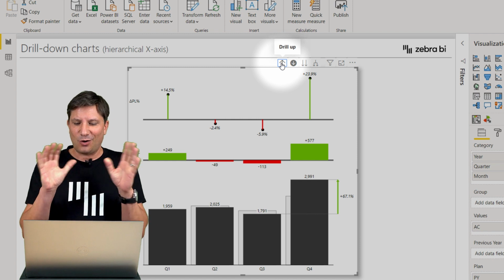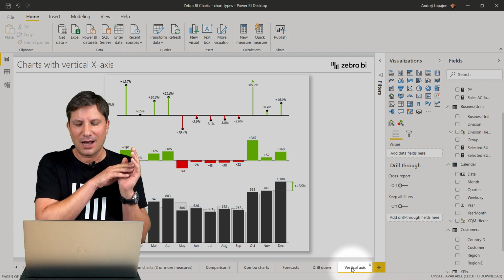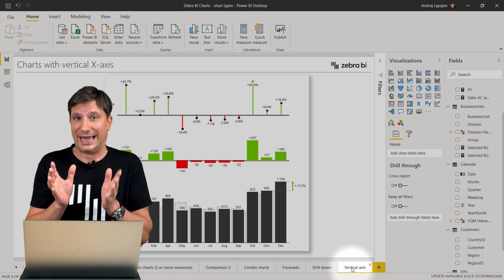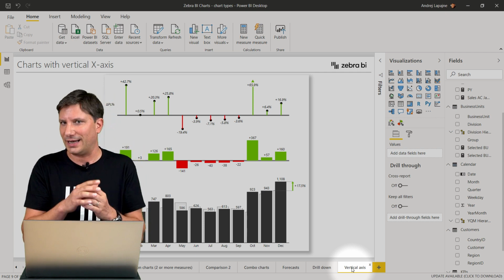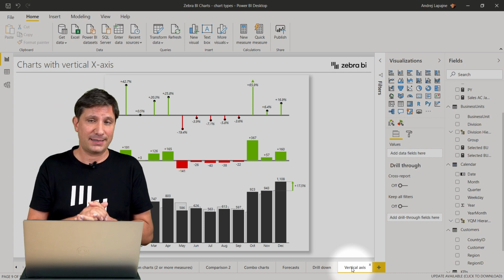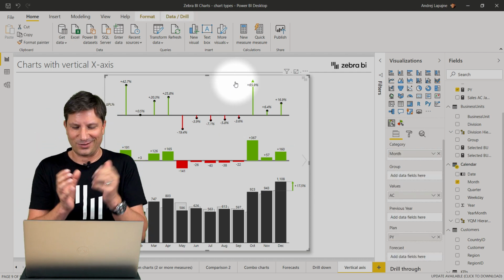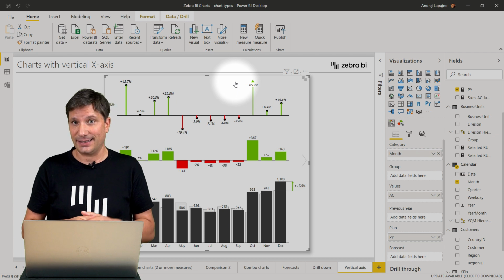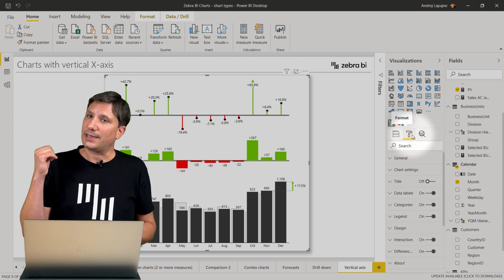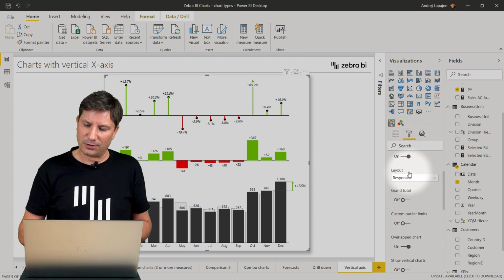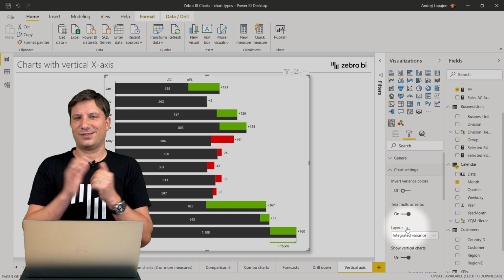Perfect. Almost at the end, another option in Zebra BI. So far we have seen all the charts with a horizontal axis, which is great for displaying time series like monthly, annual, quarterly, and so on data sets, right? But this is not necessarily always the case. Sometimes you actually need to turn your charts around and display the axis vertically from top to bottom. Let me demonstrate this. In the chart settings, you will find a setting called Show Vertical Charts. Okay, when you set this to on, the charts will turn around.